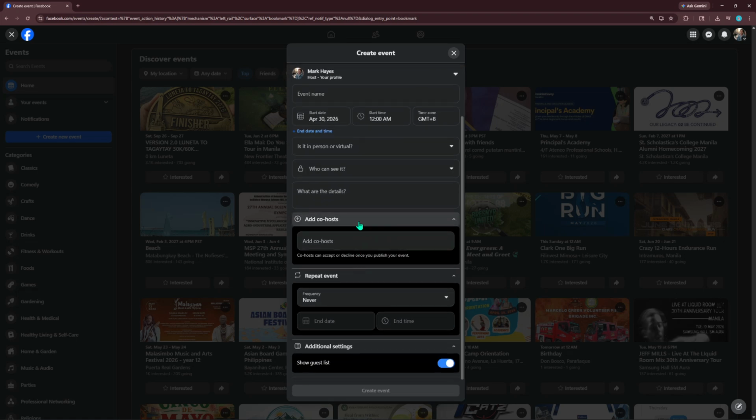Now comes the fun part, setting up your event. This is where you can really get creative and make your event stand out. Start by giving your event a catchy name. This is what people will see first, so make sure it's engaging and informative. Next, you'll need to provide some details, like the date and time. Be as precise as possible to avoid any confusion later on.